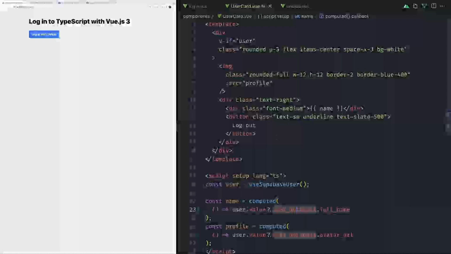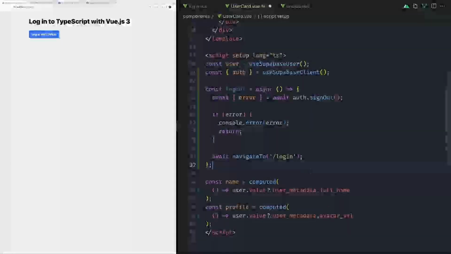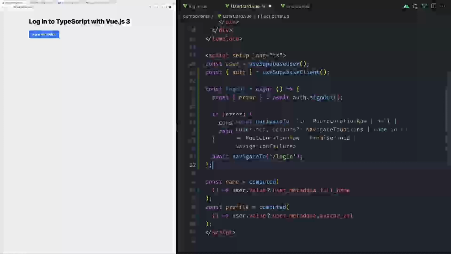Our logout method looks very similar to the login method that we had previously. And I'll just copy and paste this one in. We do have a couple slight differences. The first is that instead of grabbing the auth off of the client, we're just going to destructure it right away because that's all we need in this component. And then at the very end, we're going to use our navigateTo method, and we're going to go back to this login page.